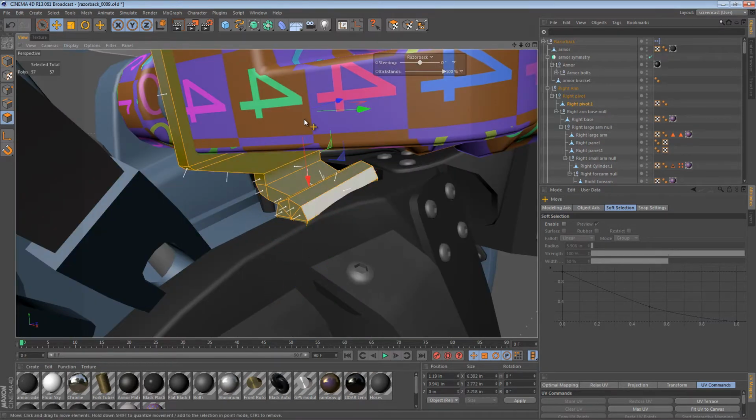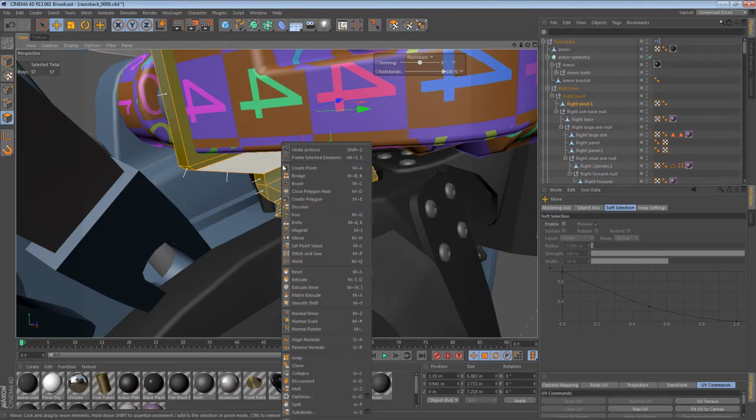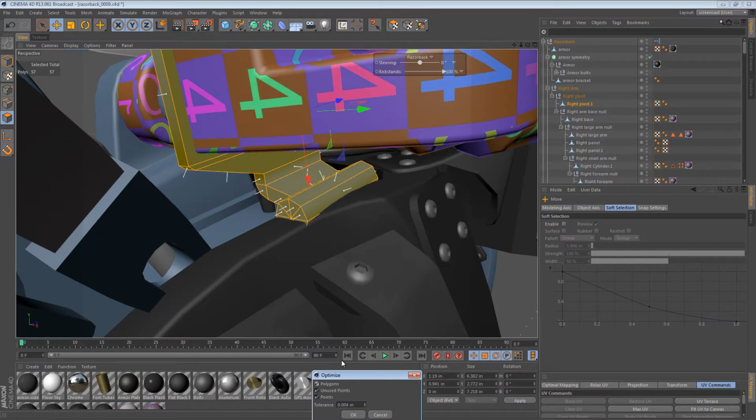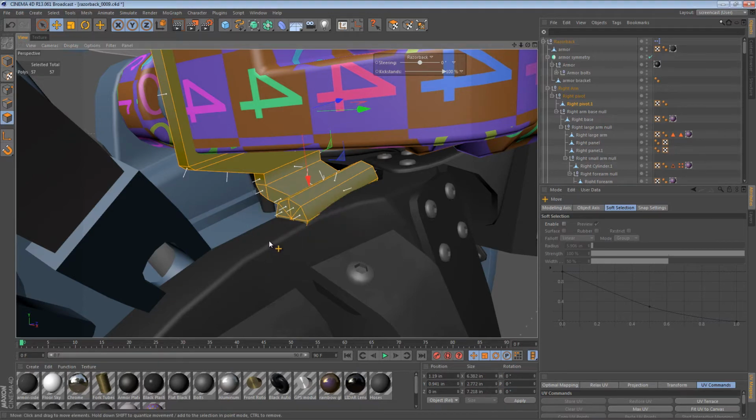So what we want to do is select all and use the optimize command. And we just say polygons, unused points, and points with a tolerance of 0.004. So we can just say OK. And from there on, it's going to weld everything that falls within a certain threshold. That's what we want.